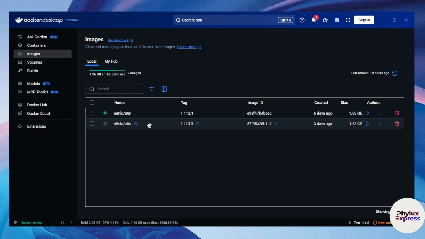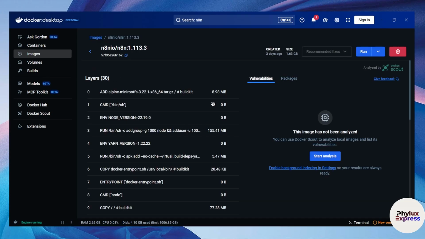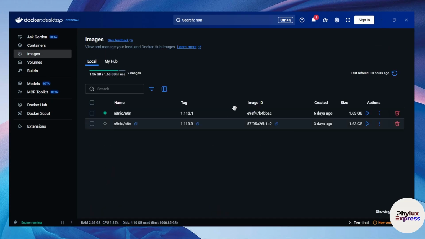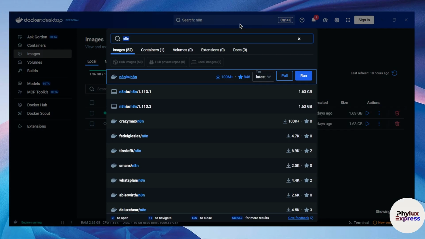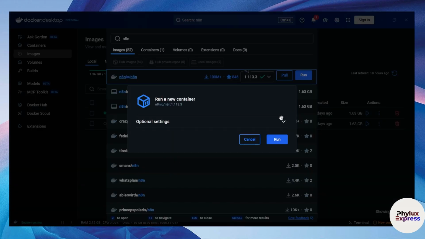So I have successfully installed my image into Docker. When you see this, this is the version of n8n. Now let's move on and configure it. Open and search n8n again. As you can see, this is my version. I will select it from here and click on Run, and it will open something like this, where you can configure your optional settings.